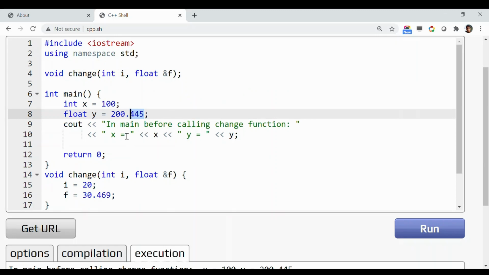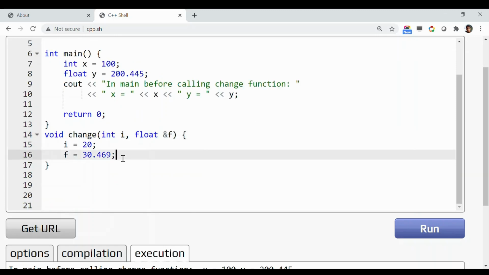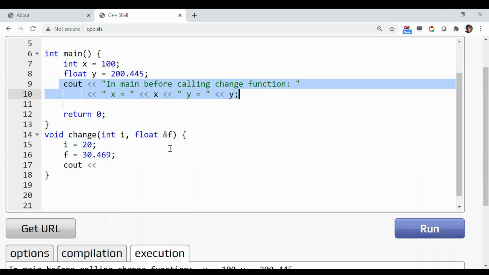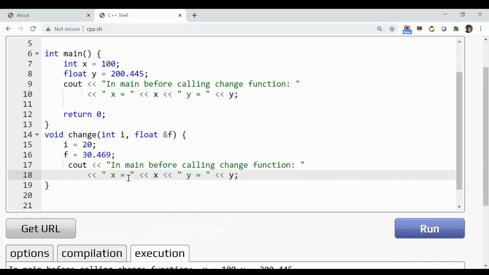And once again, do not worry about the variable names over here. You can use any variable name. All that matters is the sequence, as I discussed in the previous demo video. So all right, now let us print the values. Cout. Let me just copy this, and here it is. So instead of x and y, I am just changing it with I and f like this.